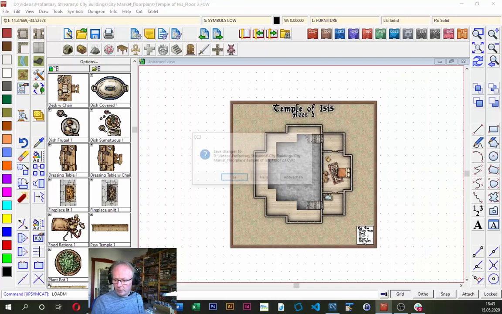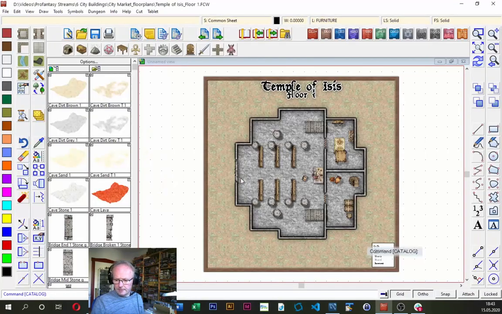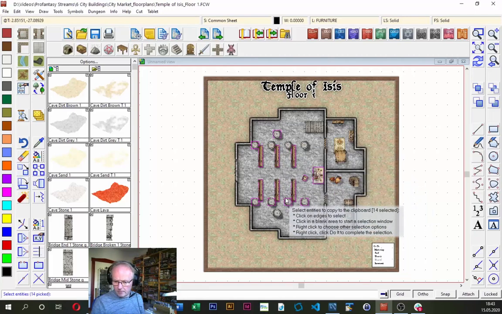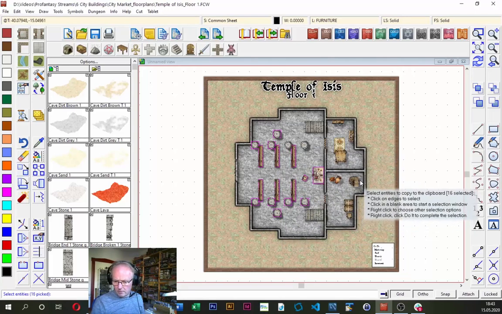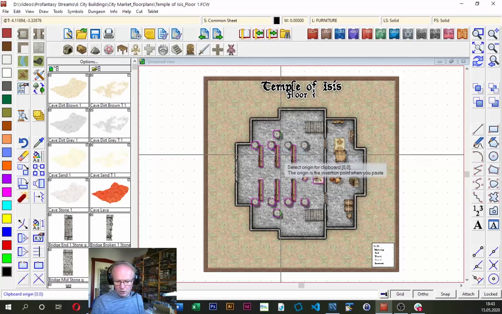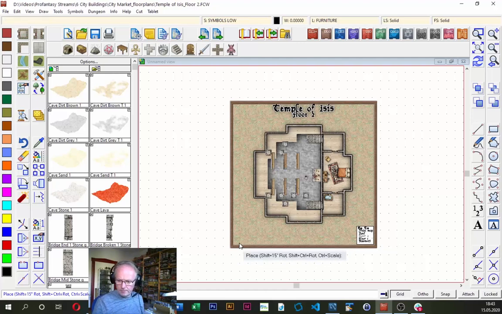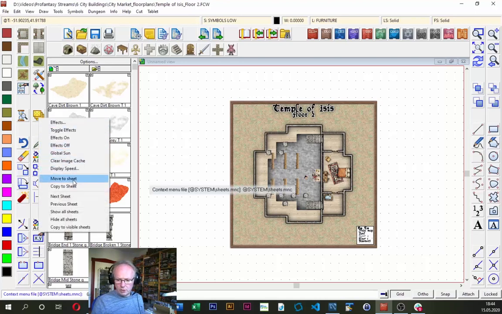Go back to the lower level and copy the stuff that would be visible below here. Again with a clipboard copy. It's gonna be all this stuff here. Okay, do it. Clipboard origin 0, 0. Go back to the upper floor. Paste that again to 0,0. And then do move to sheet.